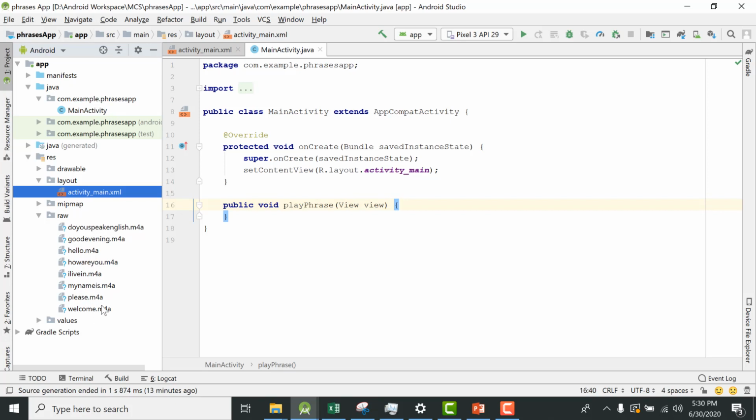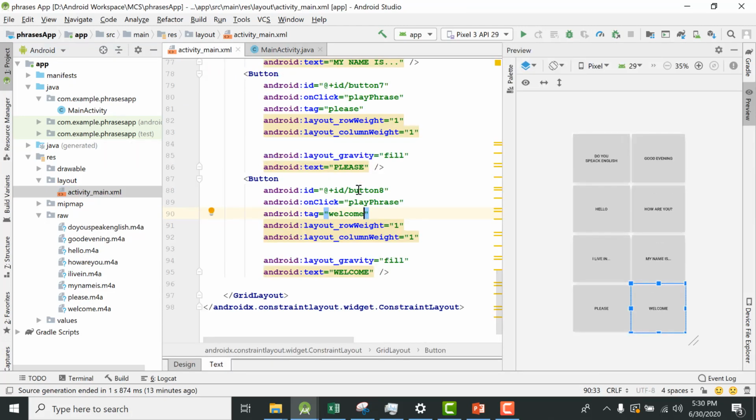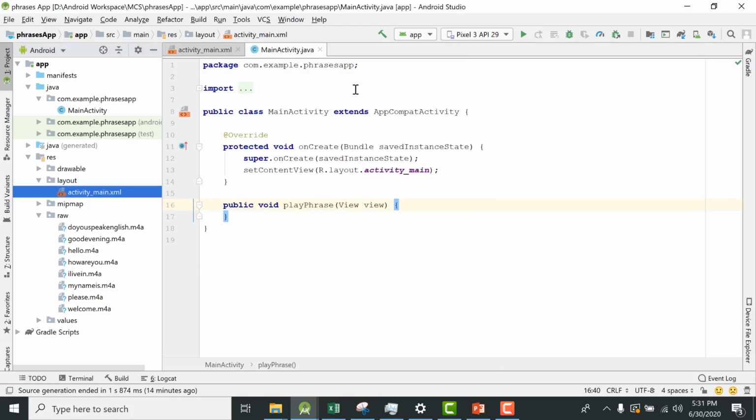I hope that these spellings match the spellings that you have used in this activity underscore main file. If you are not able to play any phrase, there's a high probability that you have misspelled these. Okay, so let me go to the play phrase method.